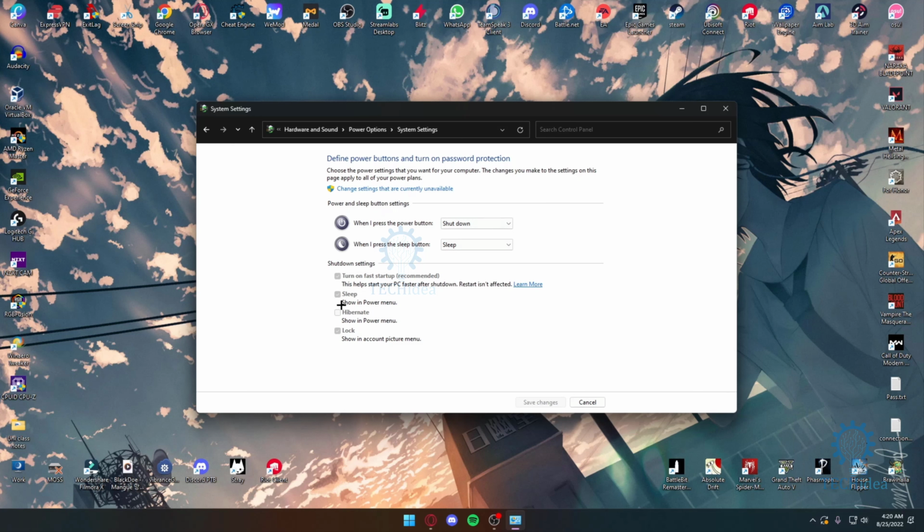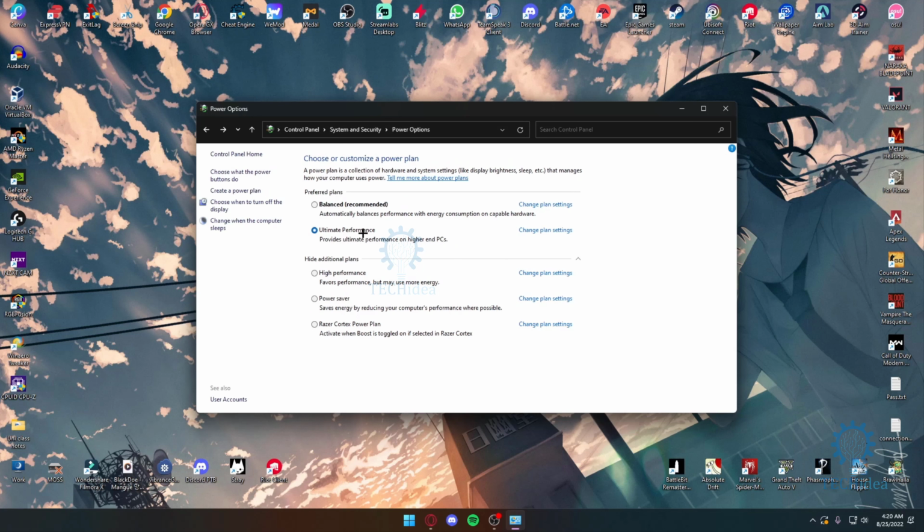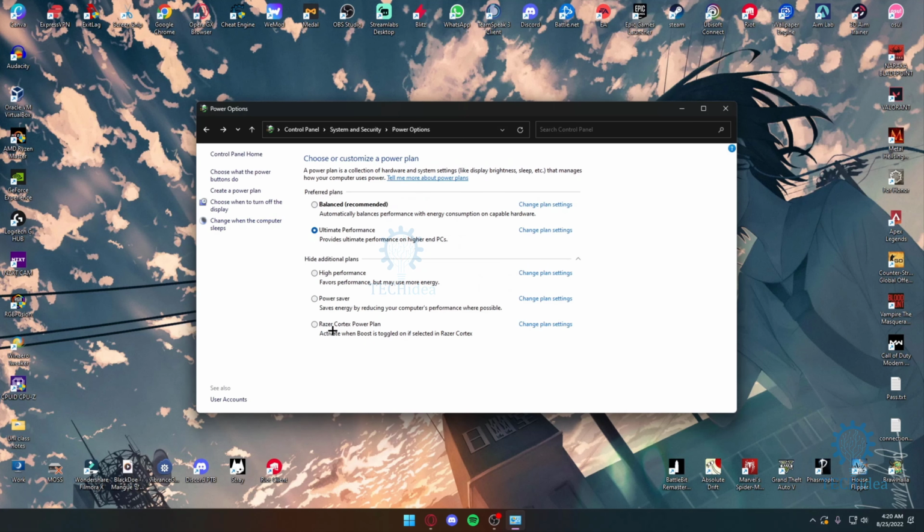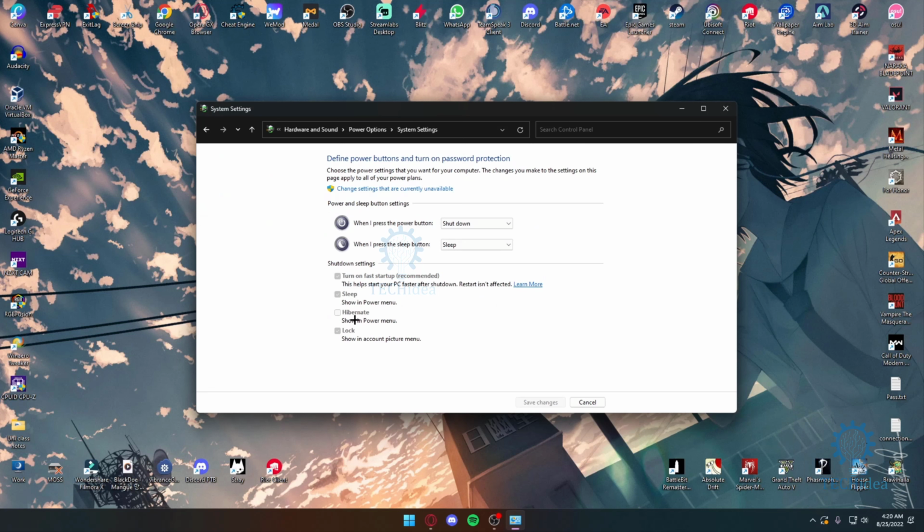Now if you're using ultimate performance, this option is going to be check marked automatically and you won't be able to disable it. But if you're using some other options from here, this might not be turned on. What you want to do is basically click on it and save changes.